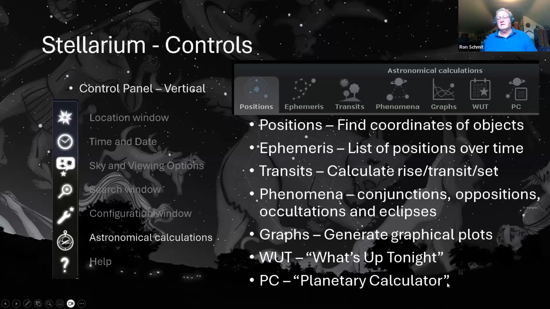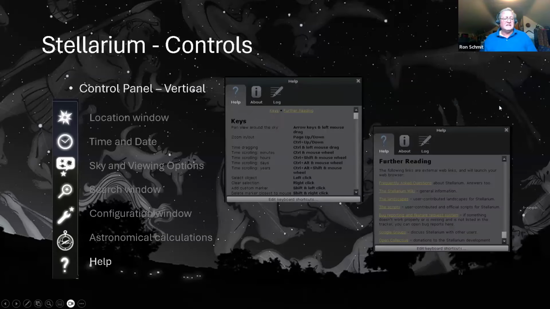And finally, the planetary calculator. This allows you to calculate positions of planets, separations of planets, where they are in their orbits, and it can graphically display those for you. So it takes care of all the math. So it's kind of like finding a bunch of mathematical treats nestled down inside the software.